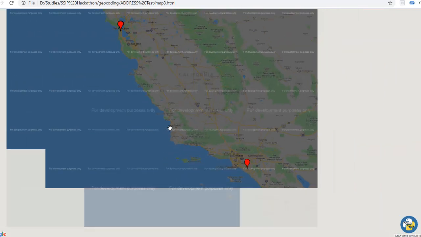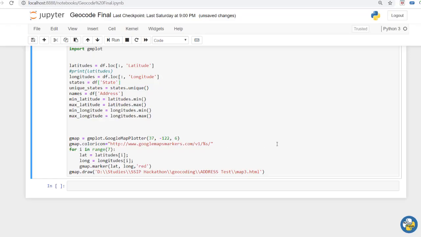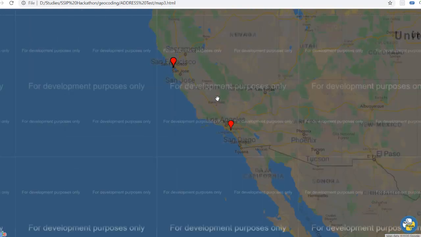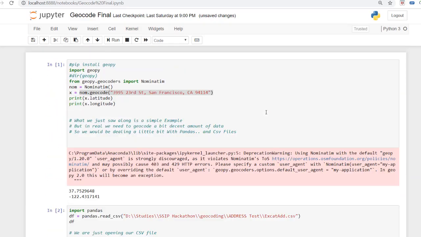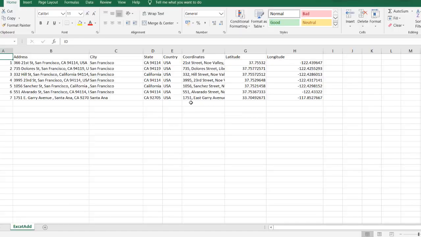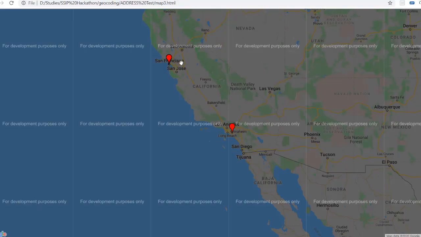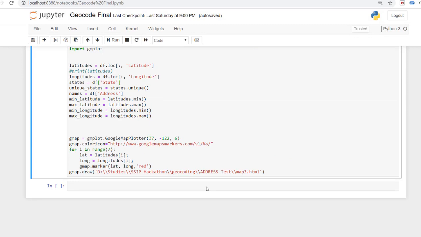This development purpose watermark is coming in because I have not added my Google API key. If you write your Google API key in here, you will not get this shaded portion, and in this fashion you can create your own Google map file with plotted addresses with different color icons. You see my CSV file has also been updated, and in this fashion you can create your own HTML file with the help of Google Maps. If you enter your Google API key, you will be able to view it in a better way, so you can do it in your own way.